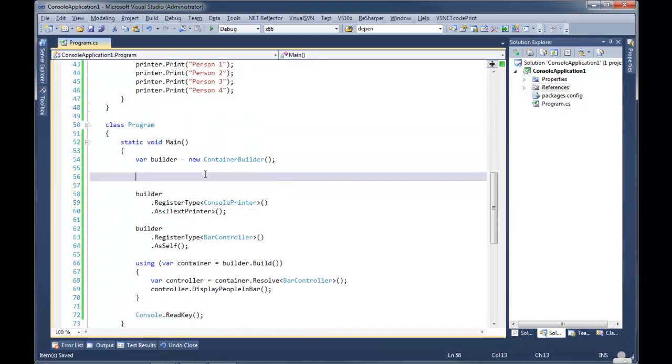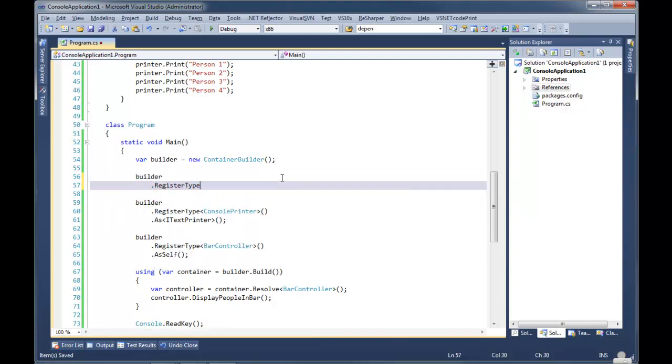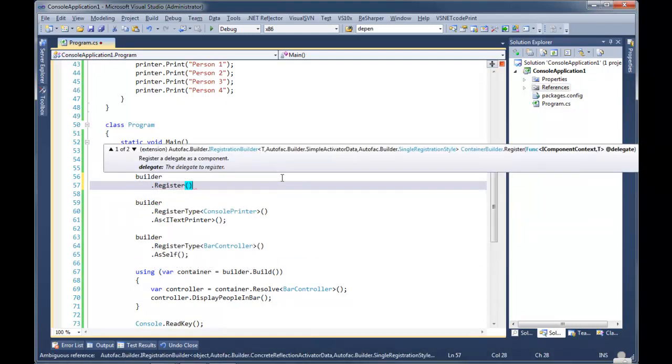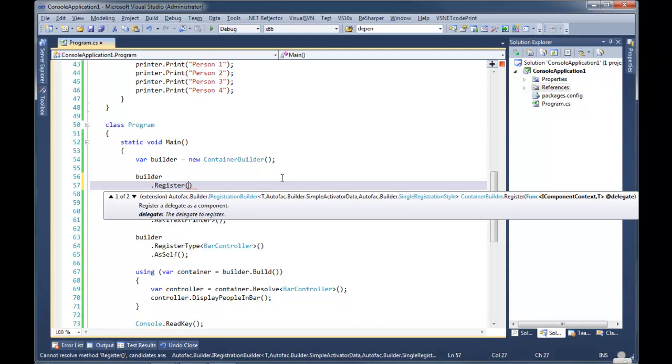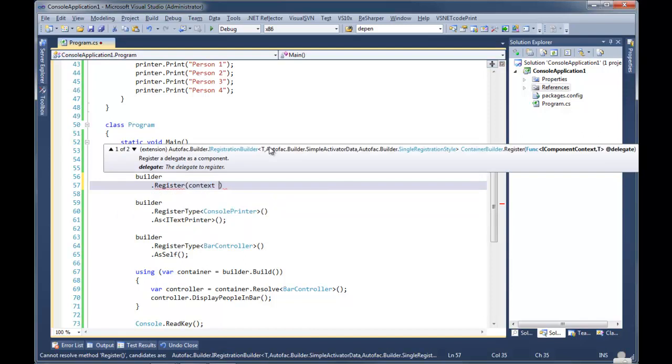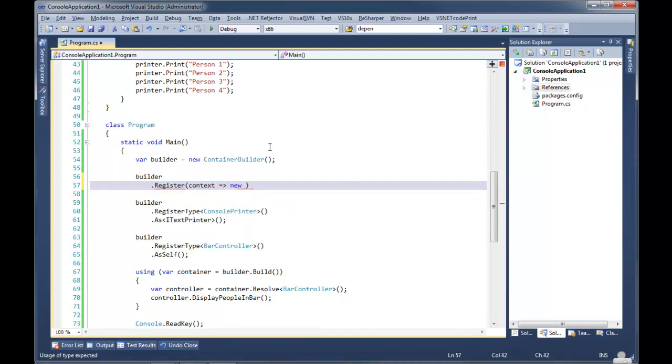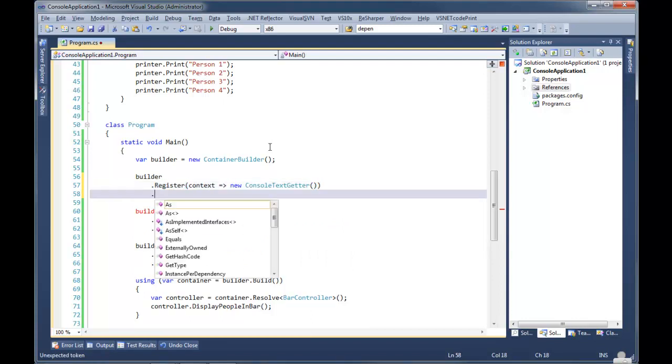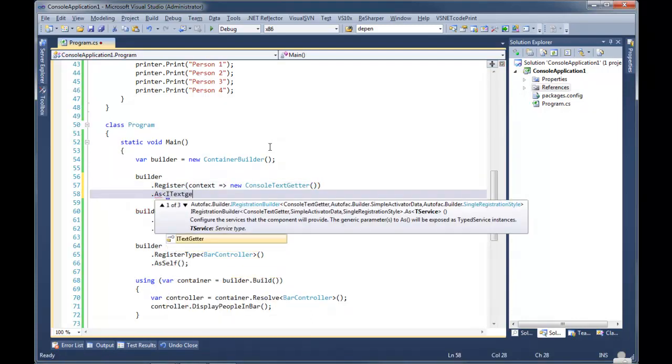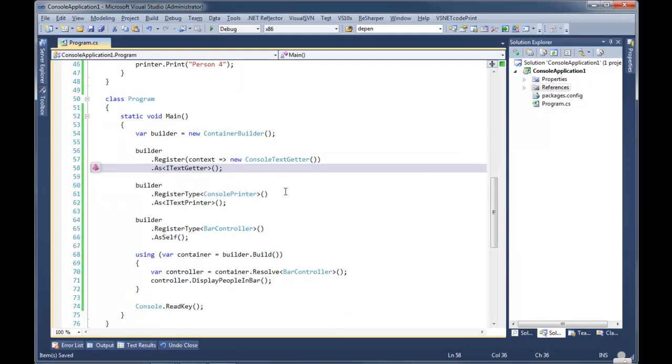So we're not going to be using the register type. We're going to be using something a bit different. We're going to use the register method to register this particular component. The register method is really cool because it takes in a delegate, and you'll see that right here. It takes in a delegate that passes in an iComponent context and then returns a T, being whatever component we are registering. So we're going to do that, and then let's just do new console text getter as iTextGetter. Right now it accomplishes the same thing as register type.